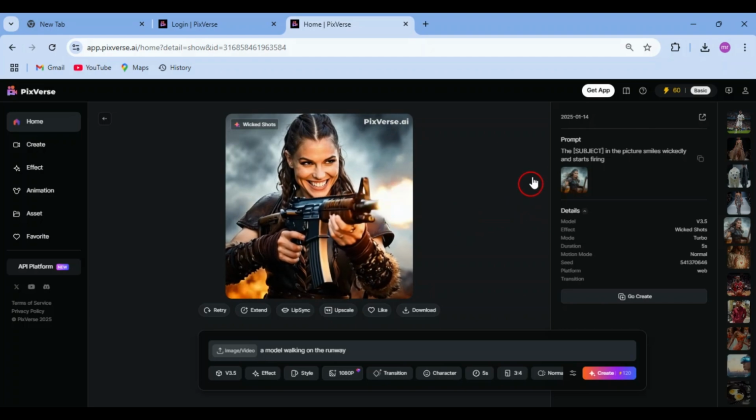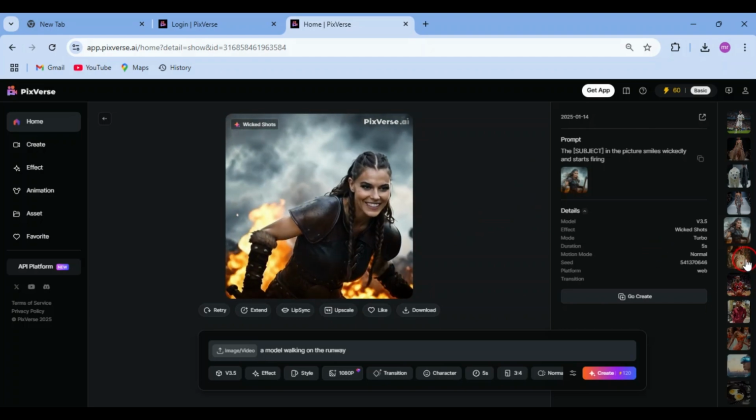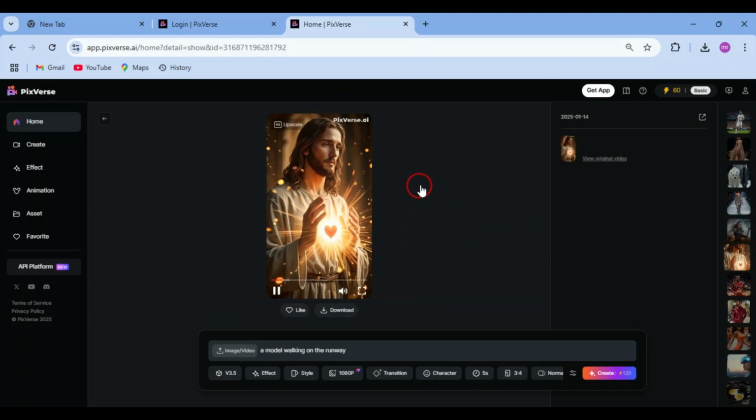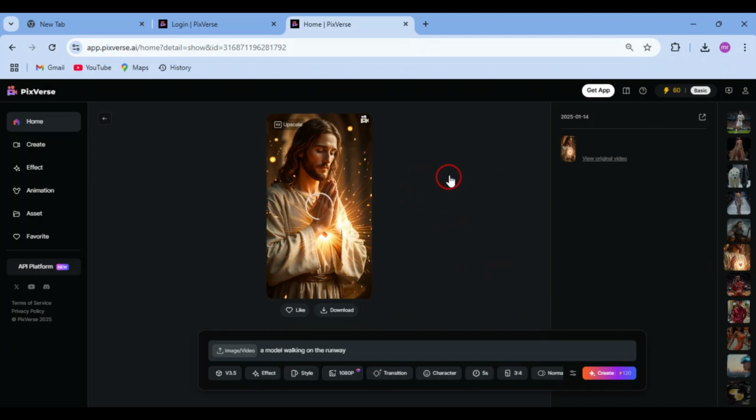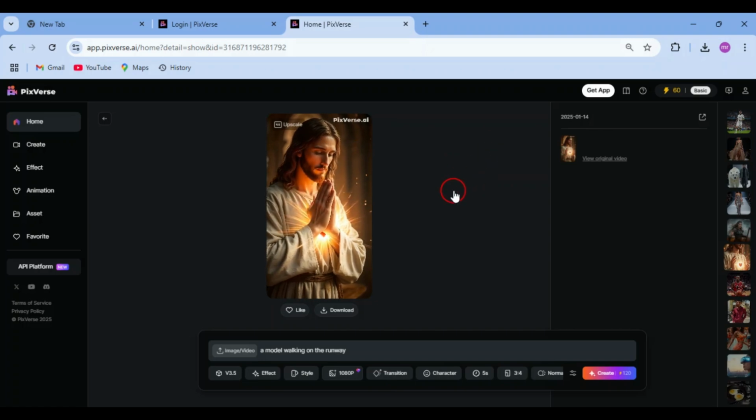So if you've never tried Pigverse, now's the time. Experiment, explore, and let your creativity flow. Go ahead and make something amazing today.